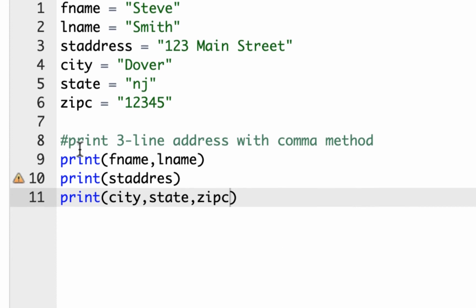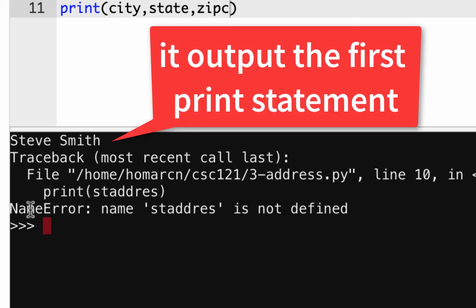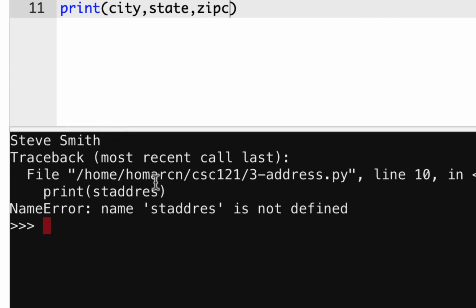So let's run it. So it printed Steve Smith. So this is a runtime error, because usually when you see something like a name error, that usually indicates a runtime error. Plus, it outputs Steve Smith, so it wasn't a syntax error. It started to actually run it, but then when it got to this line, it looked for the variable and it didn't find it. So that's a runtime error right there.